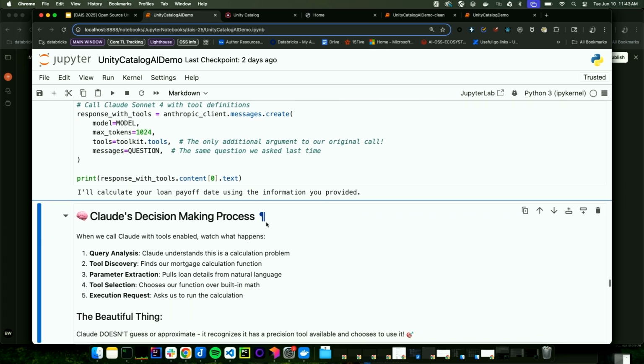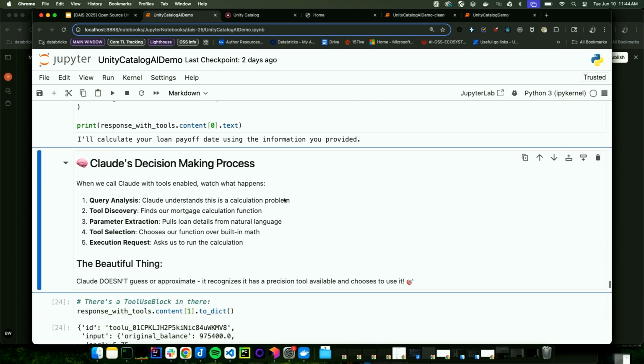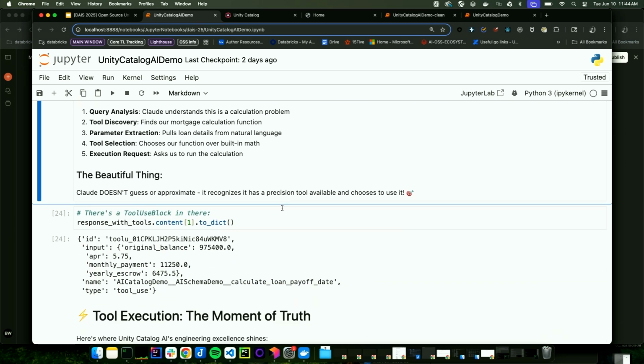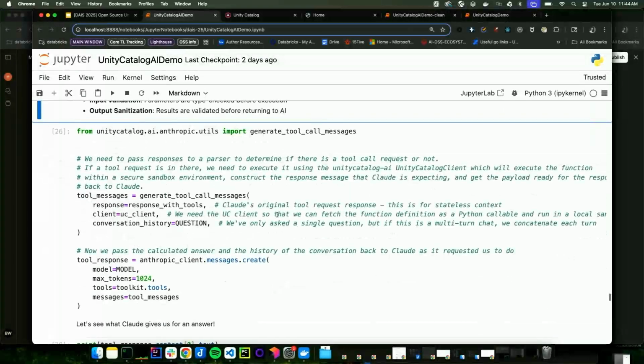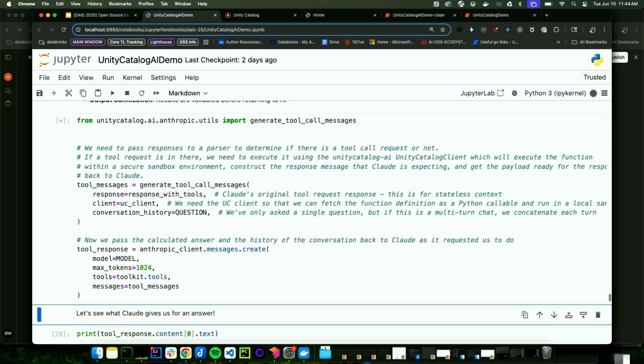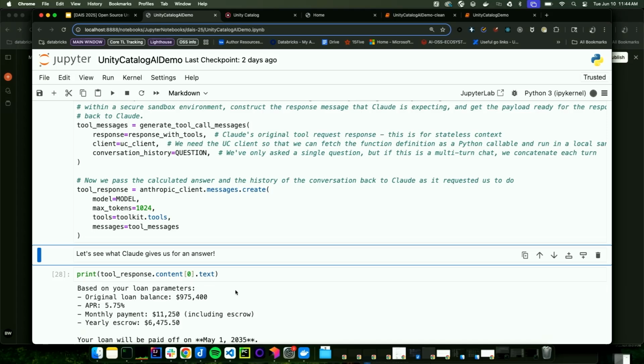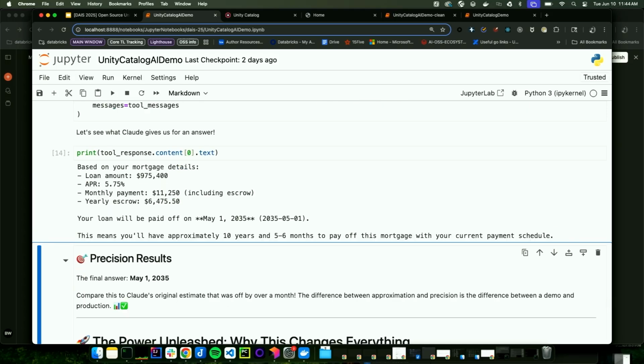Instead of making a bunch of stuff up, it's going to say, I'll help you with this. But it's also going to say, I need to call a tool. And it knows which tool to call in Unity Catalog because we have that translation layer. And when we call it with that, it gives us the correct answer. So this is the power of GenAI with tools. And we can do this in a very simple way, where we can write a function in the way that we know how to write it, it stores it in a way that's not really human readable, but the GenAI agent can actually interface with it.